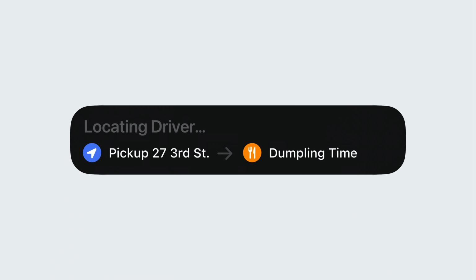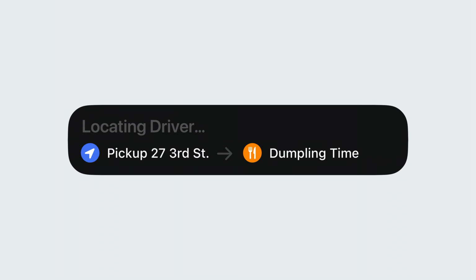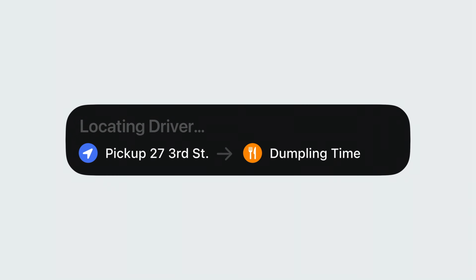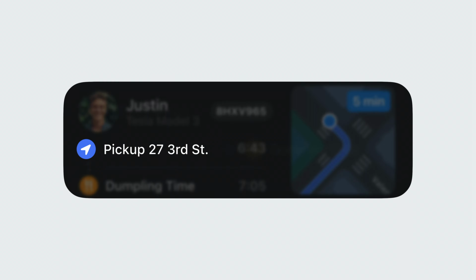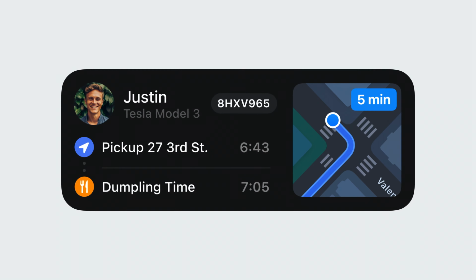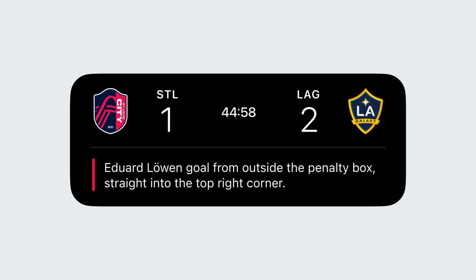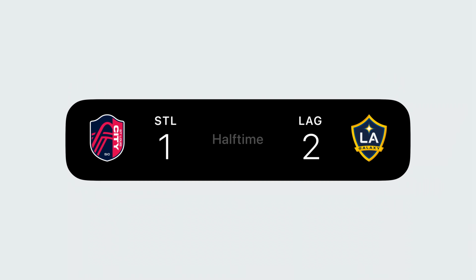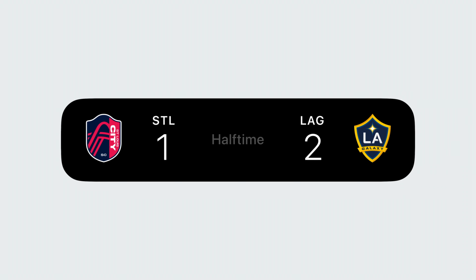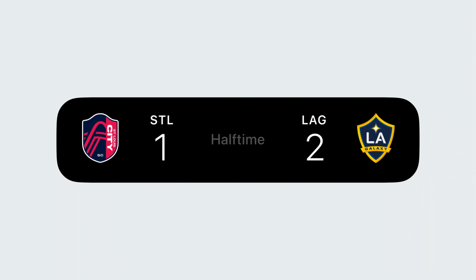Another way to use space efficiently is to dynamically change the height of your live activity between different moments as you have more or less information to display. In this example, while searching for an available driver, there aren't many additional details to show, so the layout can remain compact until the ride has been accepted, and then transition in the rest of the information as it becomes relevant. And in this case, as the game goes into halftime, the play-by-play section is no longer relevant and can be collapsed until play is resumed.